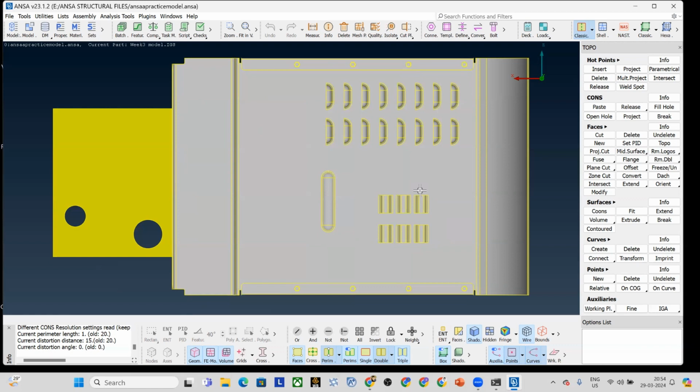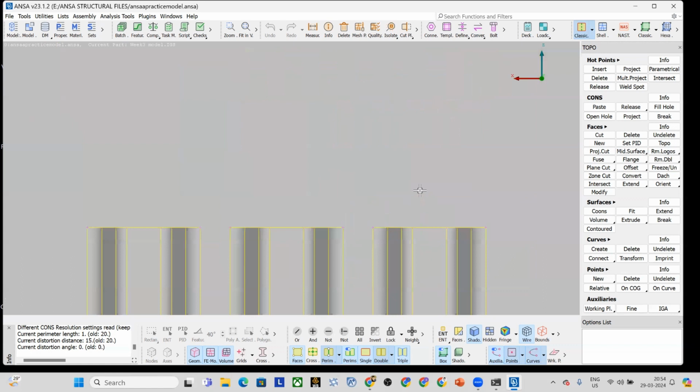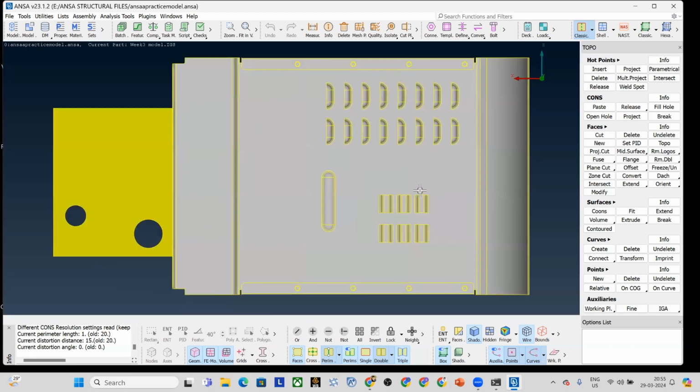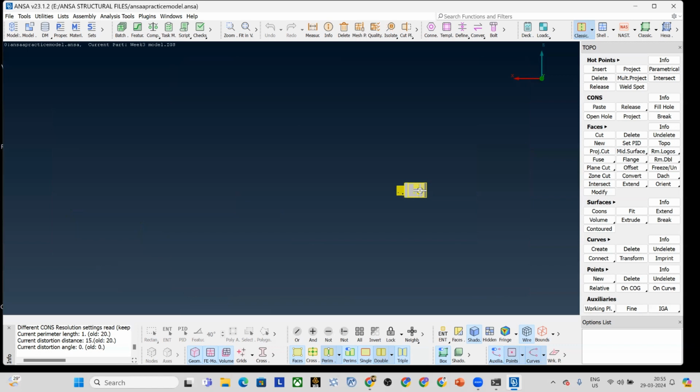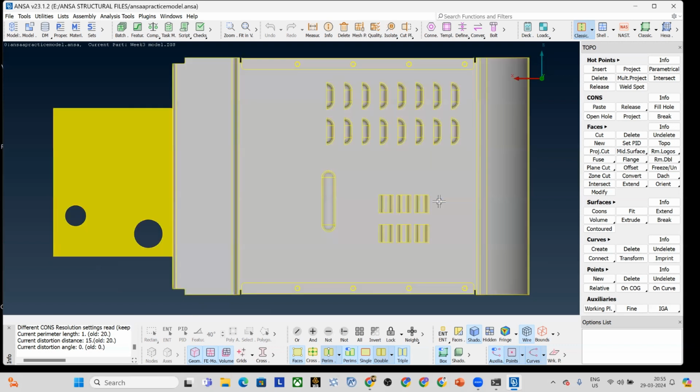We have seen up to F8. Now let me zoom in once more. In order to fit the model to the screen, you can press F9. Similarly, let me zoom out one more time and press F9. Now see, it is fitting into the screen again. Whether your model is completely zoomed in or zoomed out, you can fit it into your graphics area window by just pressing F9. So this is one advantage.